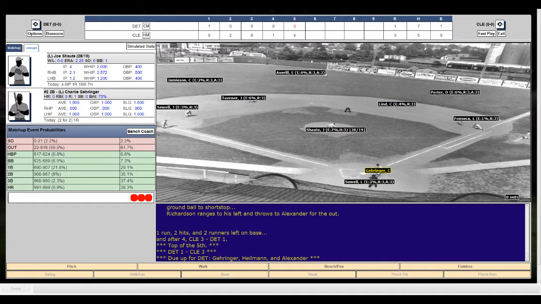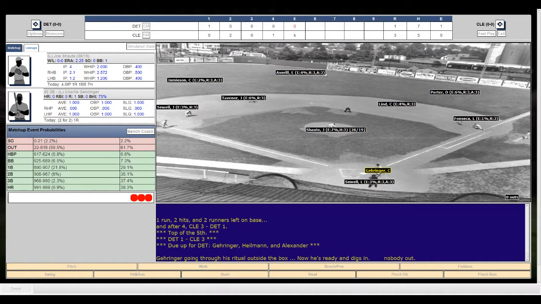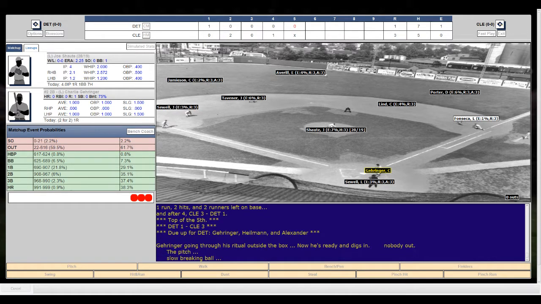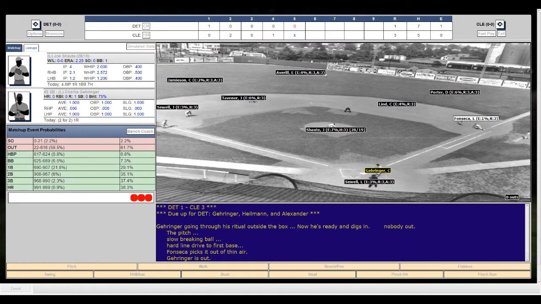We are in the top of the 5th. Charlie Gehringer is our batter. Charlie Gehringer is 2 for 2, a double and a single. Here is the pitch. It's a 2-2-3. That's heading right over towards first. Slow breaking ball, hard line drive. Fonseca jumps up, reaches, picks it out of thin air, and Gehringer is out.